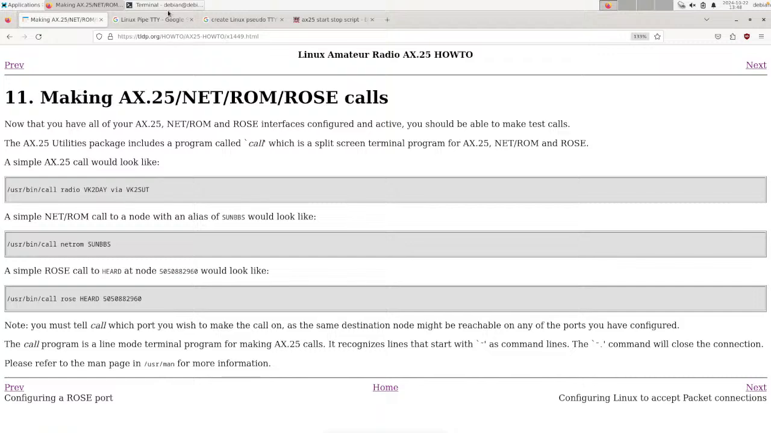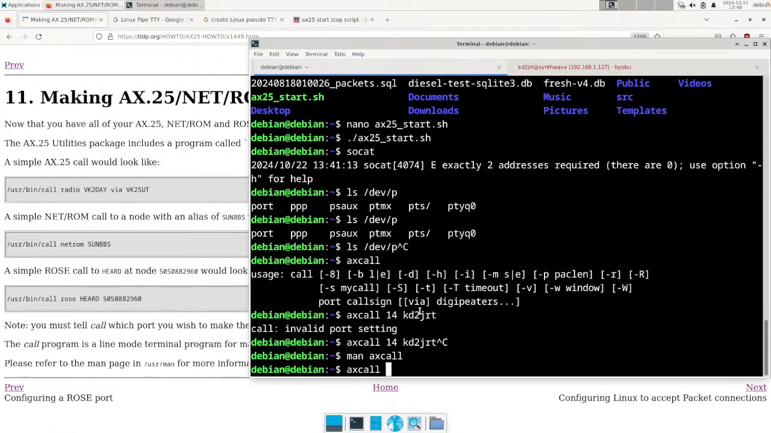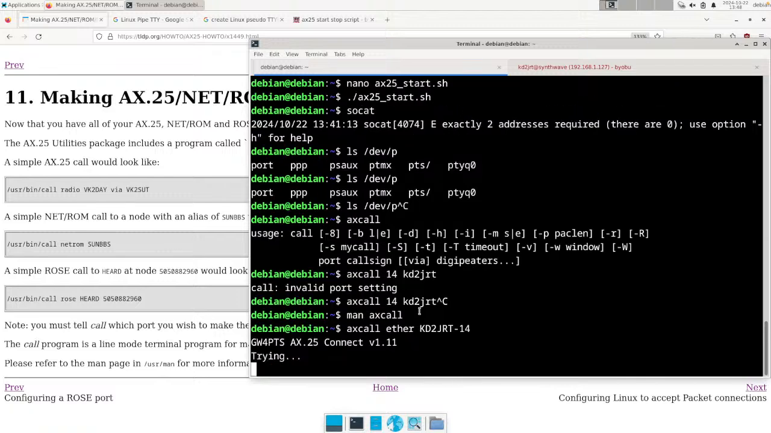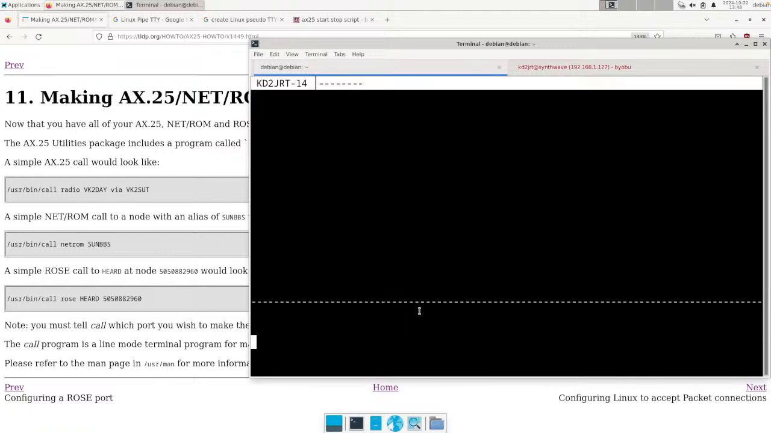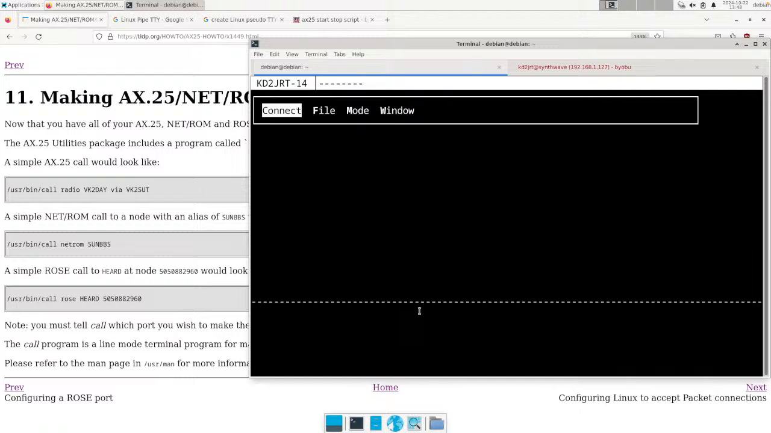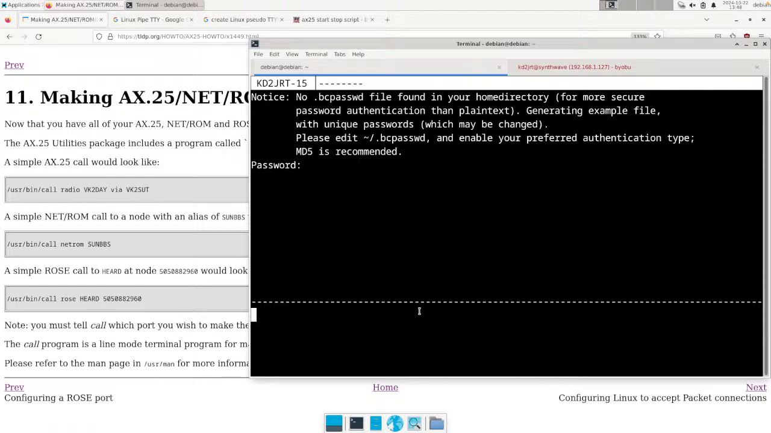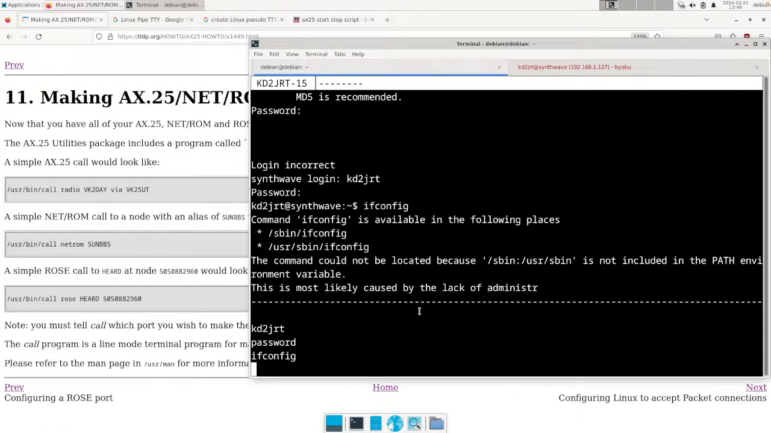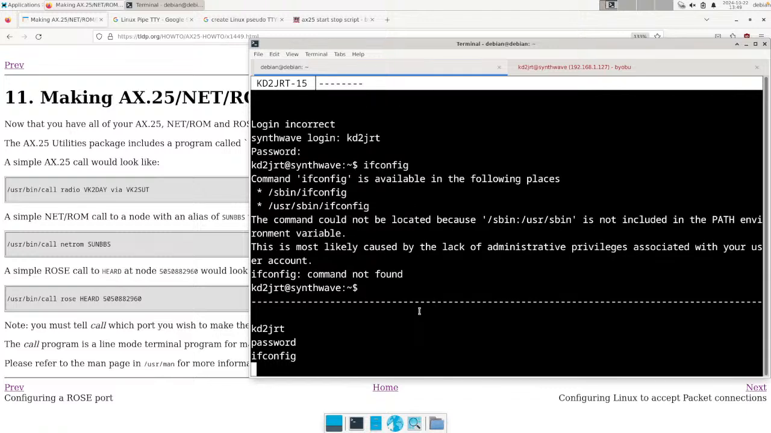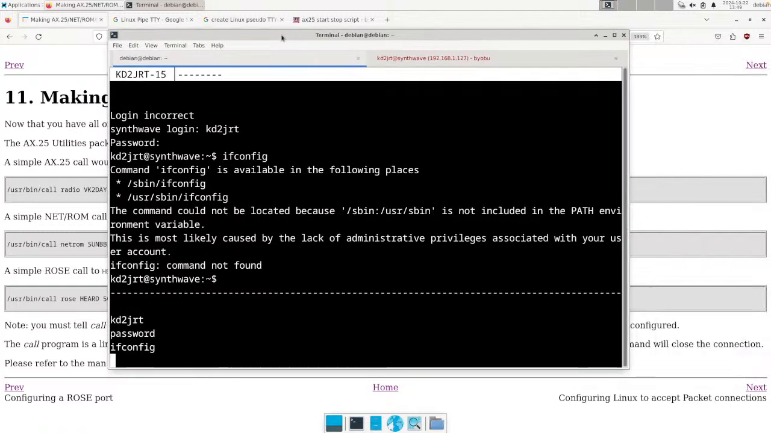Oh, here we go. Call radio. Okay, so it's AX call ether KD2JRT 14. Well, this is cool. I think it's actually 15. My super secure password. Oh, wow. That is weird. I have never... All right.